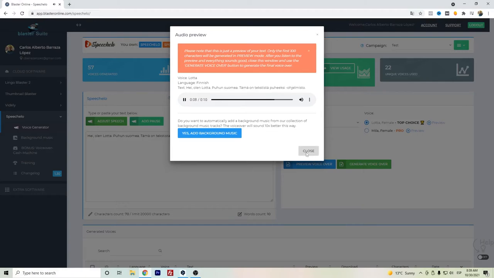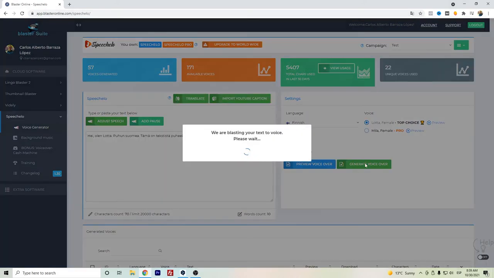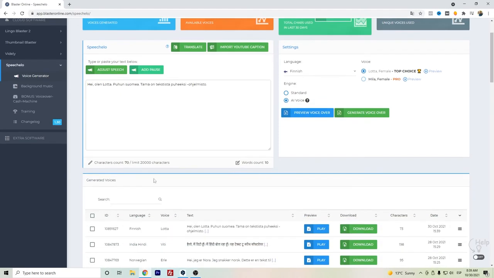This is a preview. I do still feel, yes, a little bit of the robotic thing, but it's better than the standard voice. So once you're fine with this text, you can just generate your voiceover. And you will have it here so that you can just download your audio to your computer.